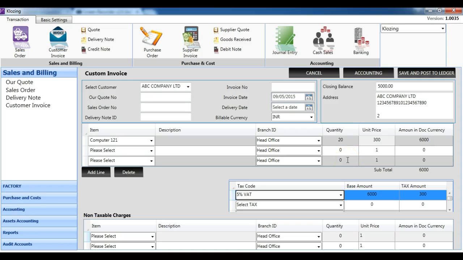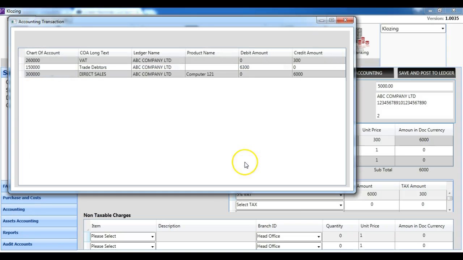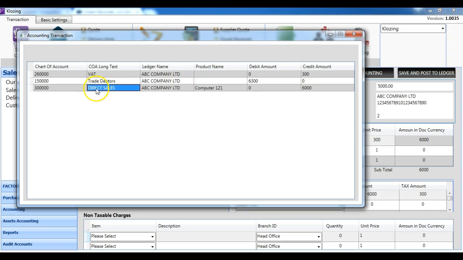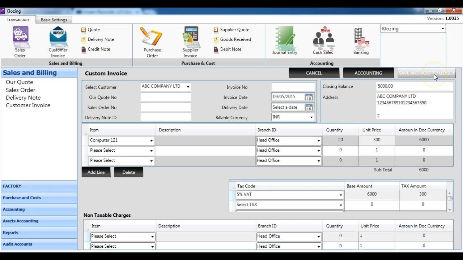If you're an accountant, you want to know where the transaction is going, just click this accounting tab. You will see where the debit and credits are going. As you can see, it's hitting the trade debtors account, ABC, 6,300. And then it's going to the direct sales account, your revenues, and then your VAT that goes to credit to the VAT account. And then you save and post to the ledger.